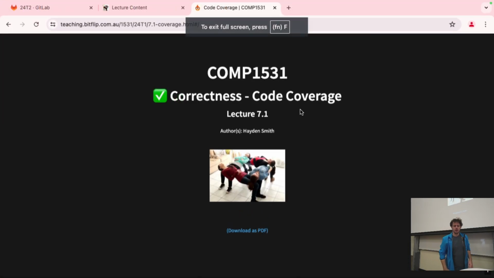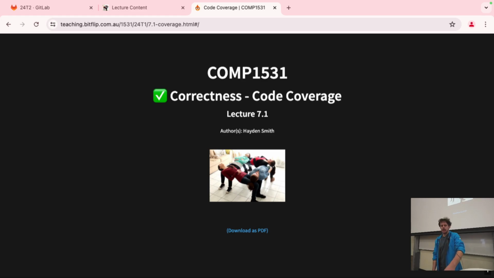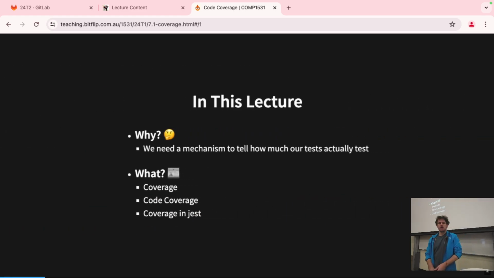Okay, so code coverage. Code coverage, who's heard the term before? Has your tutor mentioned it to you? Nothing? All right. It's a term that can be thrown around a bit. To some extent, its name might help you understand what it's about.